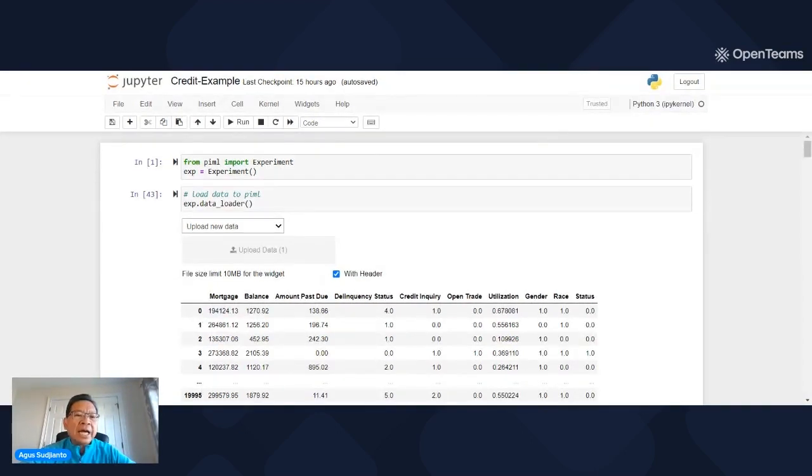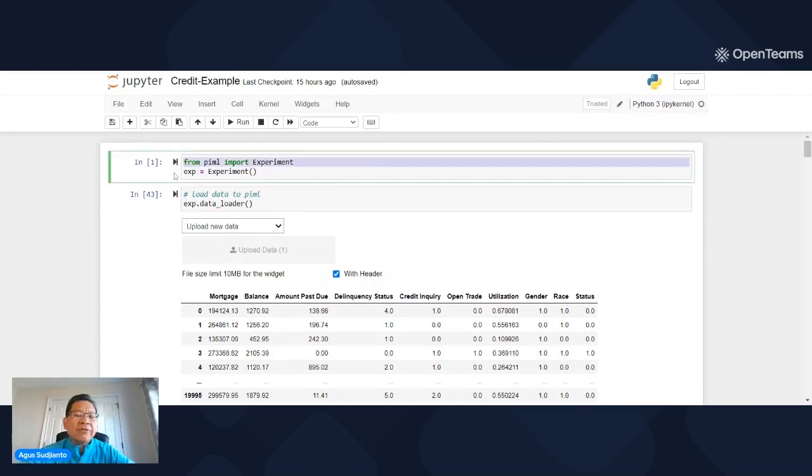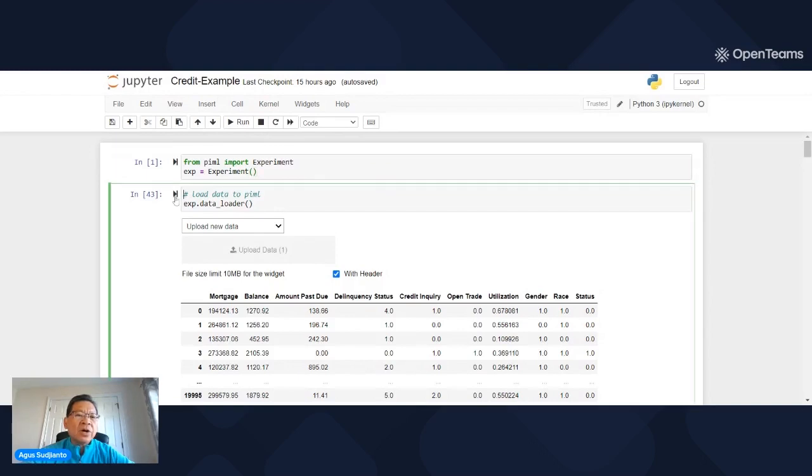So here it is. I hope you can see the screen well. The first step is basically importing PiML. After you install it with pip install from the GitHub, you construct the PiML experiment. So you see, I'm going to demonstrate low code. I'm going to run this.